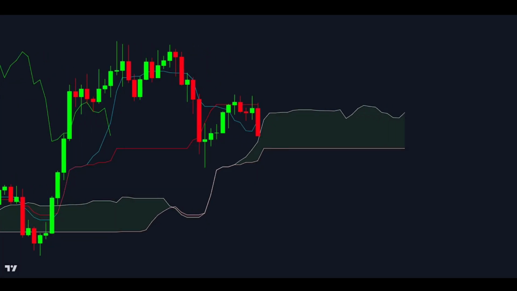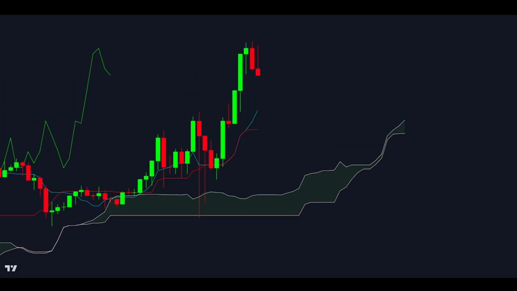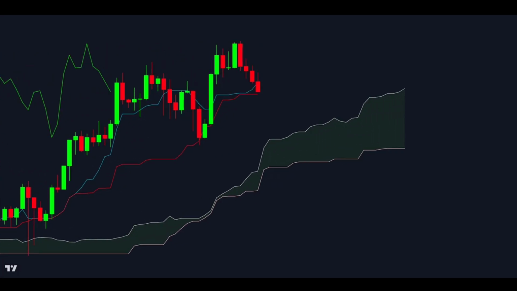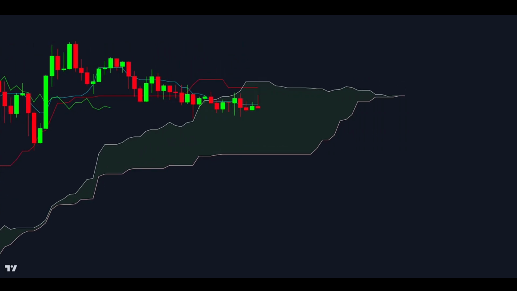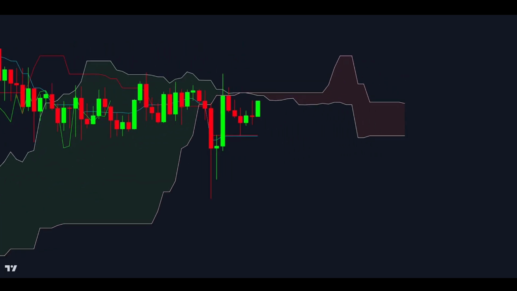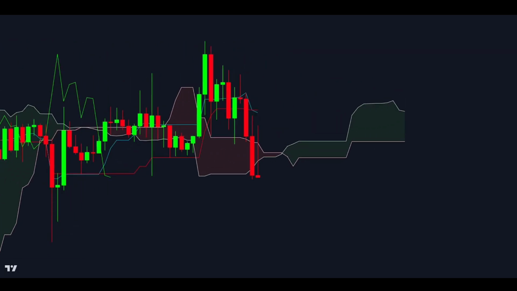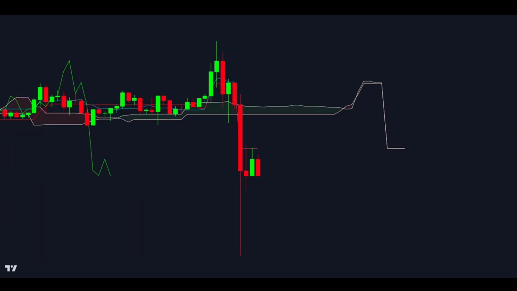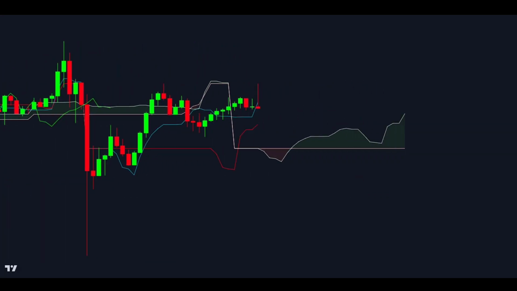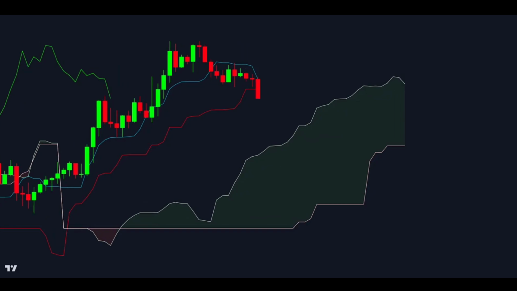Hey there, fellow traders. If you're into trading, chances are you've come across the term Ichimoku cloud at some point, right? It's a popular indicator that everyone talks about, but let's be real, when you first slap it onto your chart, it's like, whoa, what's going on here? All those lines can make it look like a bit of a mess.